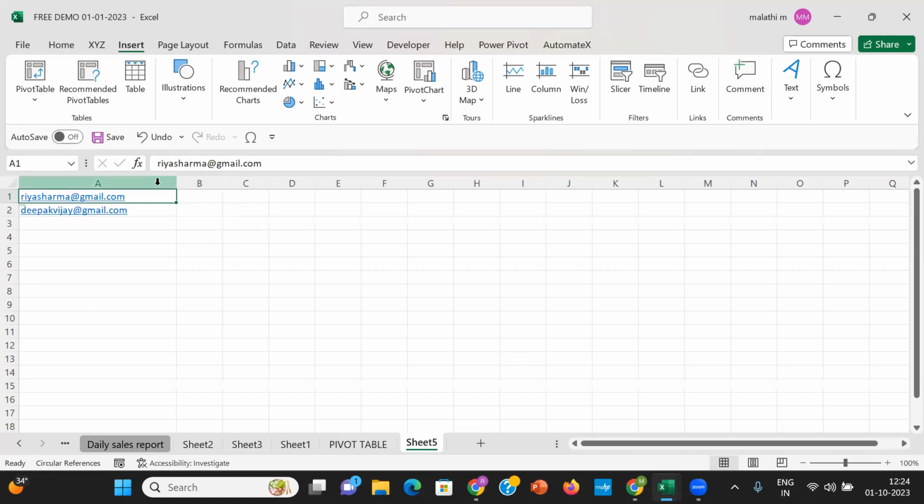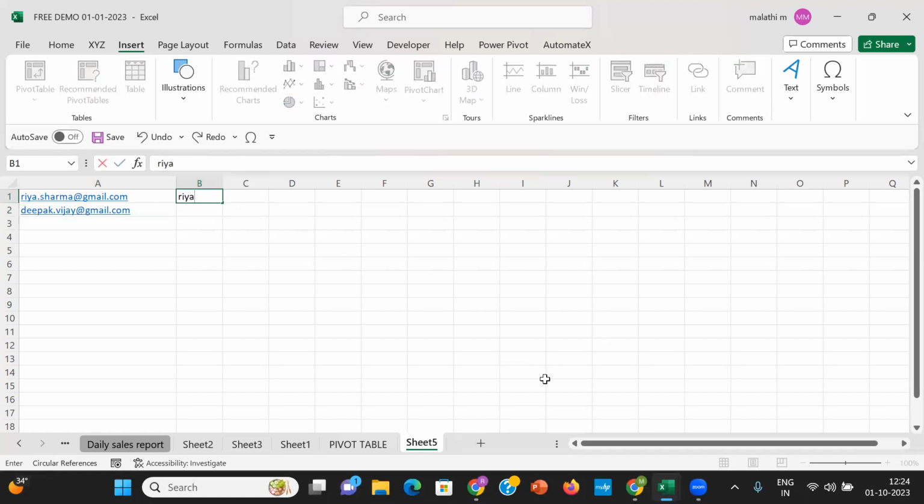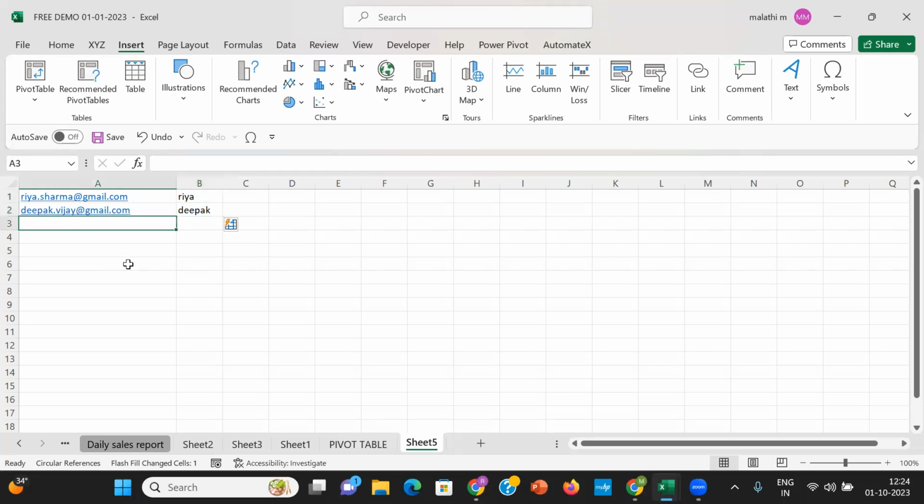I want to extract Ria, I have a first name and a last name there. Deepak dot Vijay, I have something like this. The dot is the separator here. So I'd simply type Ria, Enter key, Control E. The moment I give Control E, it will fetch all the data.